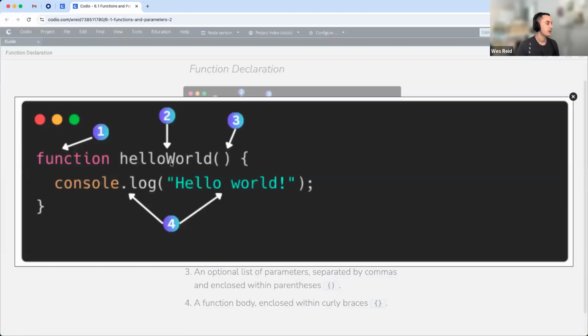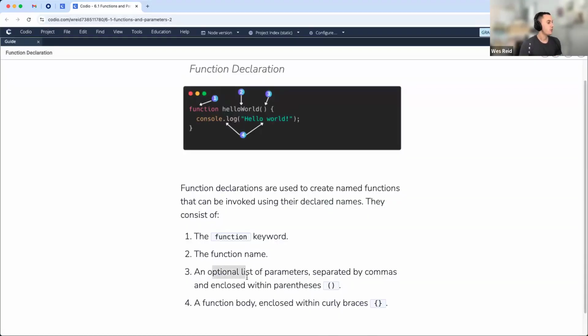And that's going to be the name right here. You'll notice it's still following sort of the camel case format that we use for variables. We have an optional list of parameters separated by commas and closed within parentheses. We'll talk more about parameters in just a bit. That is the parentheses you see right here. And then we have the function body.